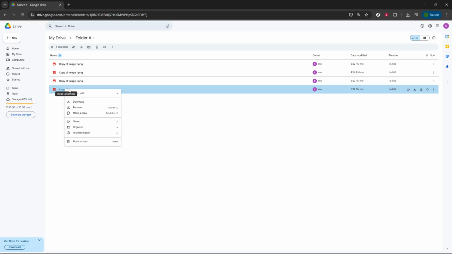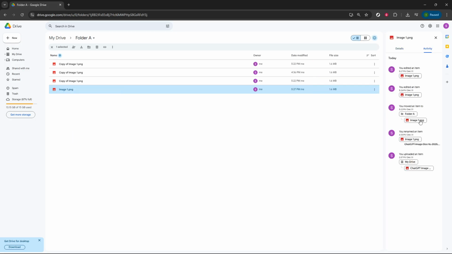From that menu, choose File Information. This opens a panel on the right side of your screen. It typically includes two sections, Details and Activity. Details covers basics like the file type, size, location, and ownership. For our purpose today, we want the timeline. Click on Activity. You'll now see a chronological list of actions tied to this file.